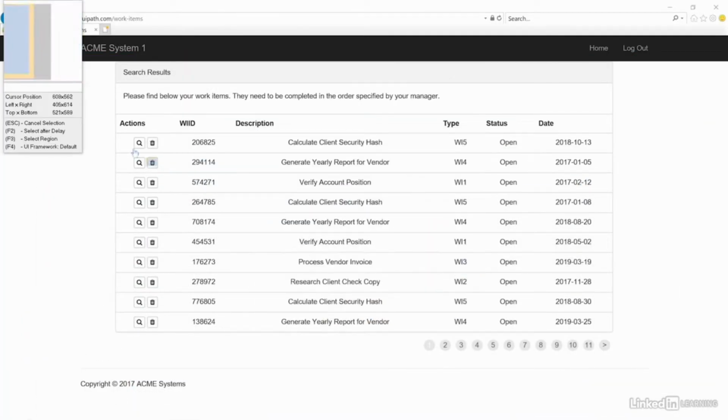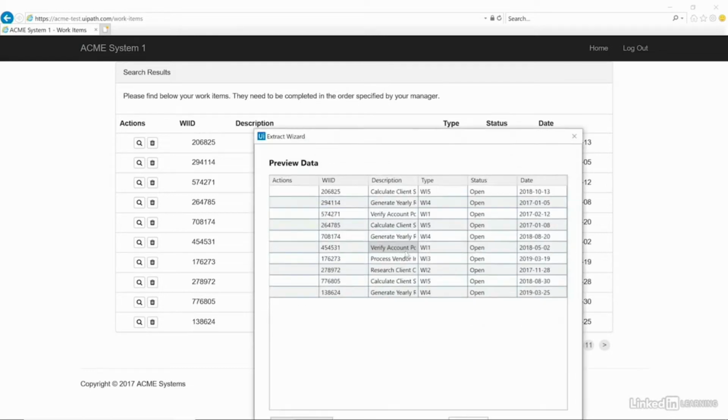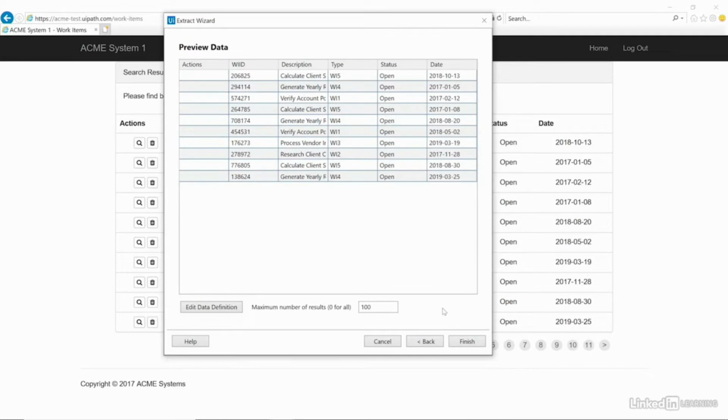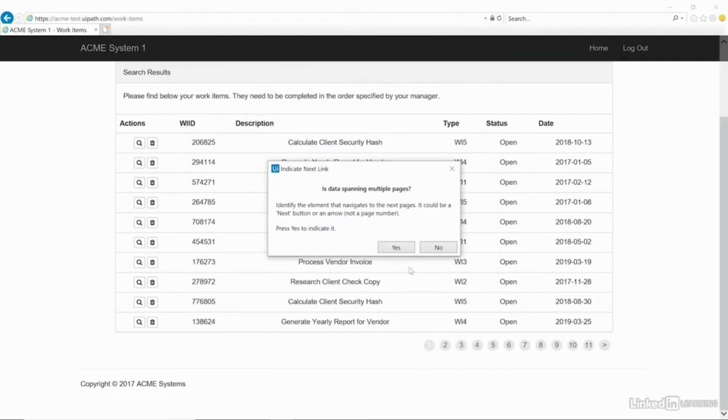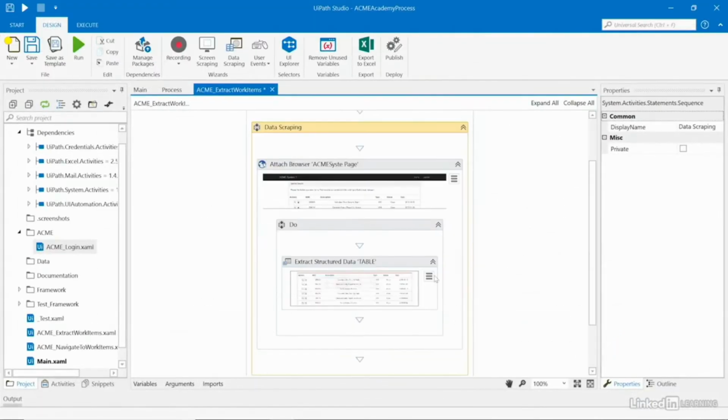Let's click Next. Let's click on Actions, which is on the title menu of the data table. UiPath recognizes that this is a table and asks, do we want to extract the whole data? Yes, we do. At the bottom, let's select 0 to make sure that all rows are extracted, not just a limited number. Click Finish. And then we're asked, is data spanning multiple pages? Yes, it is. It's identified with this arrow that's pointing right. We'll click that.